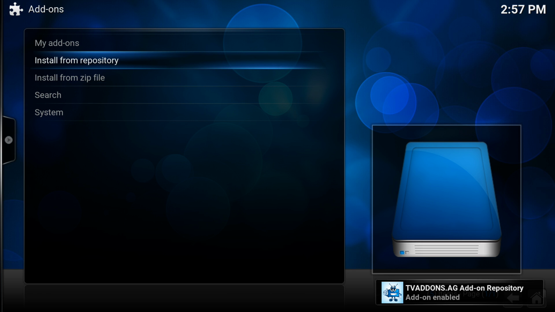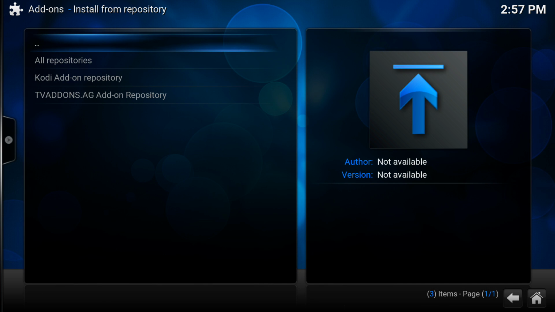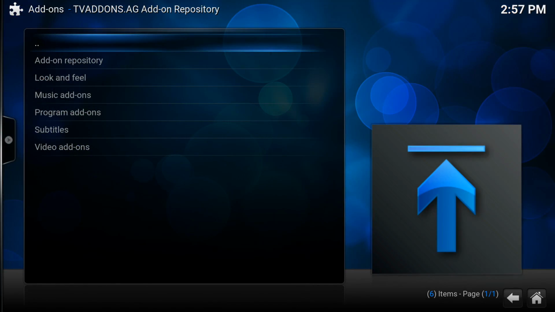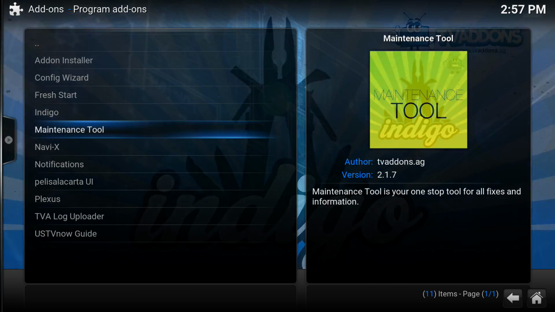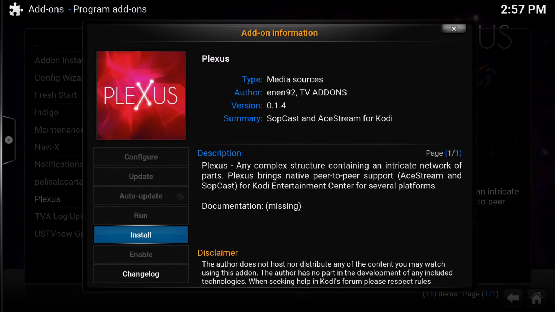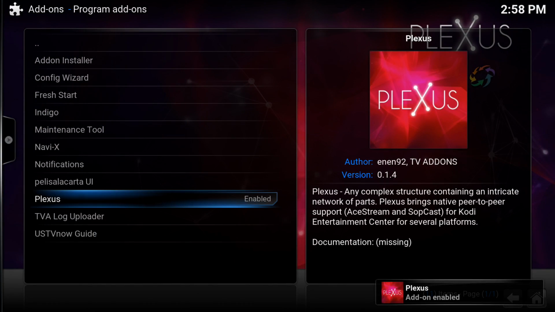So we have to go to install from repository. And we go to TV add-ons. And we want to go to program add-ons. And we're looking for Plexus. We need to install Plexus. So install. And the add-on has been enabled, as you can see in the bottom right.